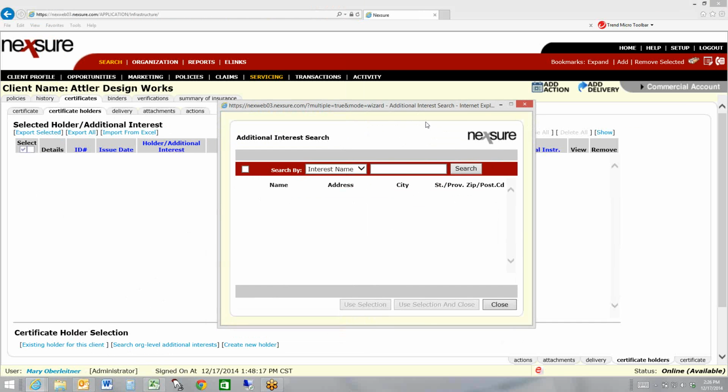This is the same window also that we see at application level when we're adding additional interest. So lien holder, mortgagee, loss payee, additional insured. Same place. The drop-down box here is going to allow you to search from any of these methods. So I usually use the name, but you have all those as options. And then here I'm going to type in whatever it is that I'm looking for.